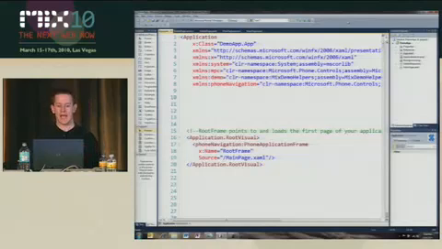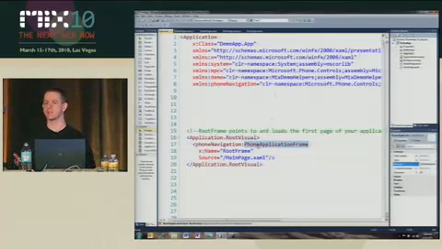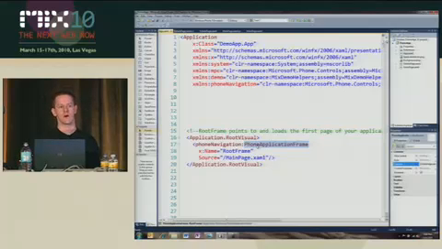So let's switch over here to the laptop, and a very brief tour. Here I am in app.xaml. As I mentioned, we have an application, and its root visual is set to be a phone application frame. This is a class that's specific to the phone. It derives from the Silverlight 3 frame, so everything you know and love about the Silverlight 3 frame, you get in the phone application frame.